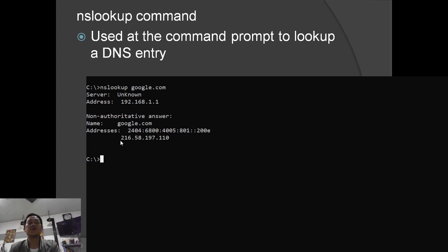You will notice it outputs 216.50.197.110. That is the public IP address used by google.com. You will see the first entry is an IP version 6 address. I'll be discussing that in other topics. But that is the purpose of the nslookup command, to view or output the IP address or IP addresses used by a particular web server, or a domain.